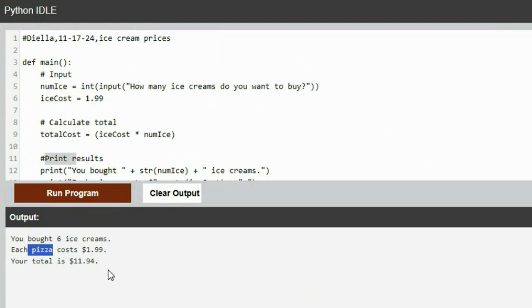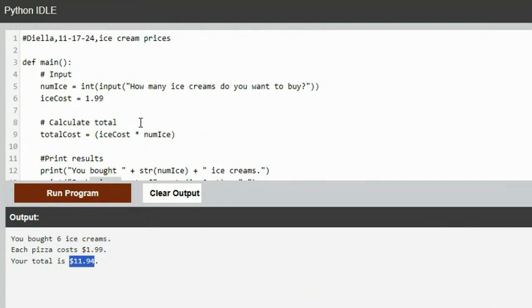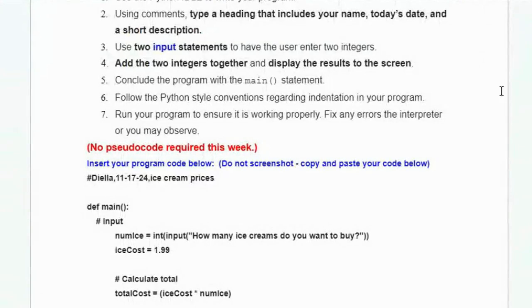Yeah, so obviously you started with the sample program in the lesson, which is fine because our sample program does give us ideas on how to do things, but you didn't change everything there apparently. Each pizza cost, and your total is $11.94. Okay, so it works okay for what you wrote, but let's go back and look at the template to see what the directions were. What were you supposed to be doing?